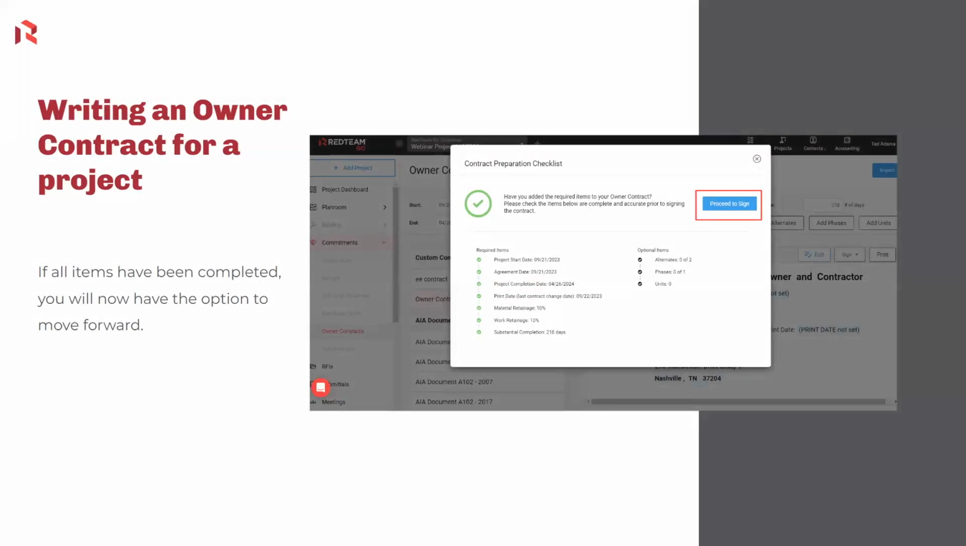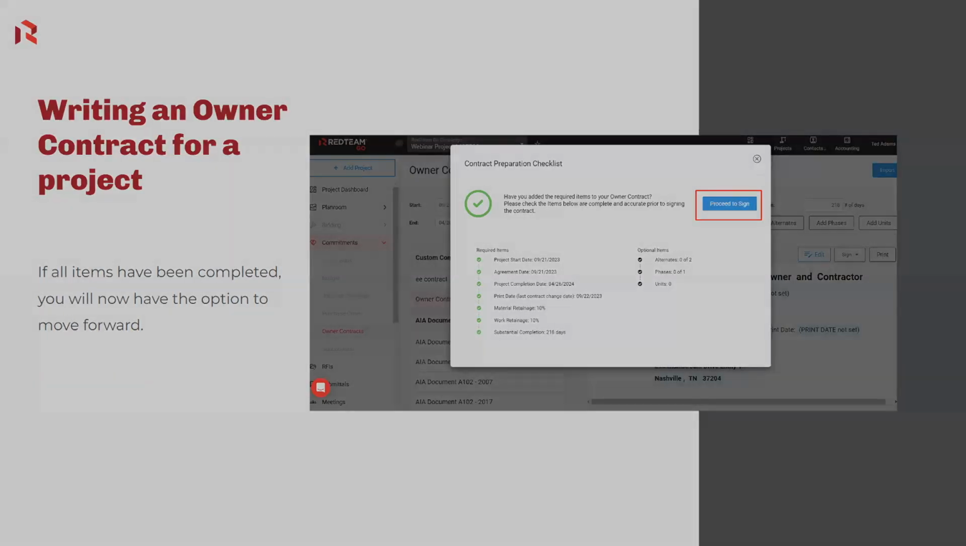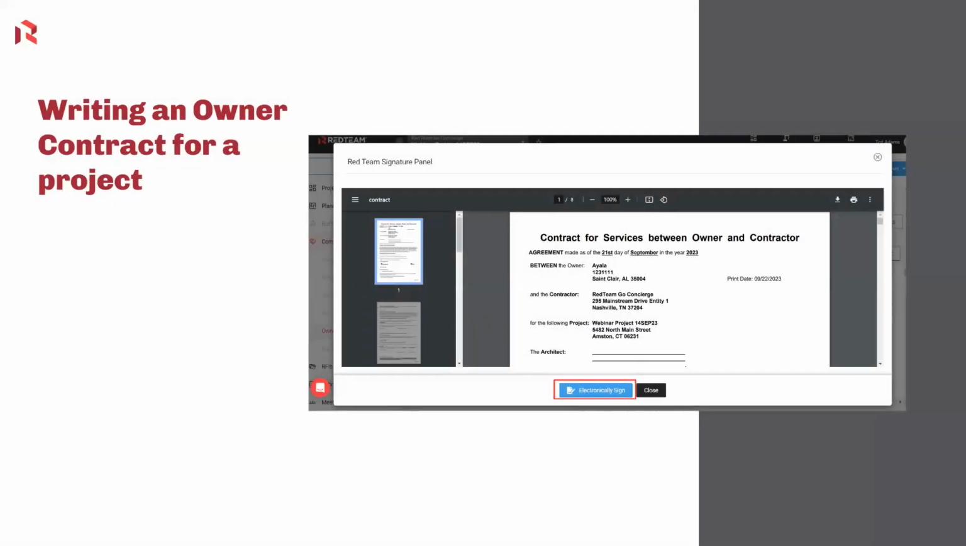If we opt to request a signature to have the owner sign first, it's the same functionality, except in this case, you have the button that says proceed to sign. This is what it looks like when you click on either of those buttons. I'm sorry, if you want to sign it and then send it, this is the option that you would have. It presents the contract as a PDF, and then at the bottom, you've only got the two options. You can electronically sign it or you can close.